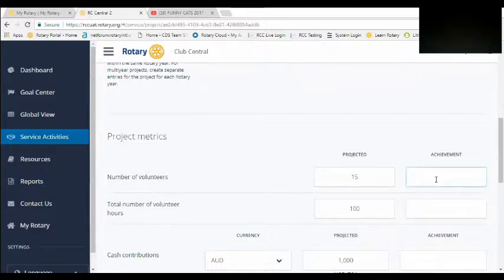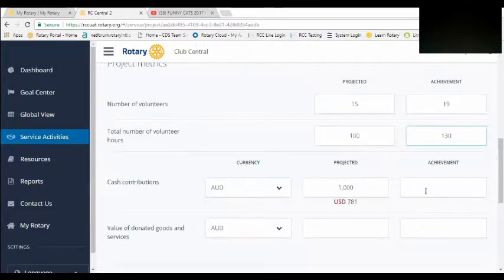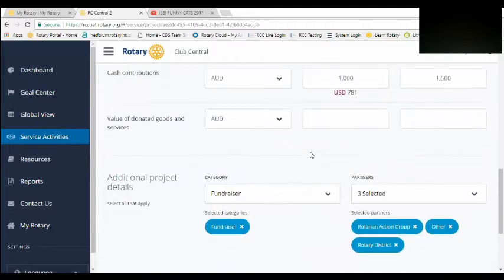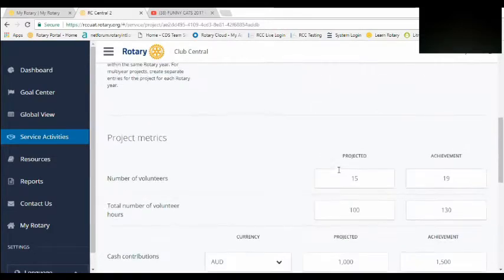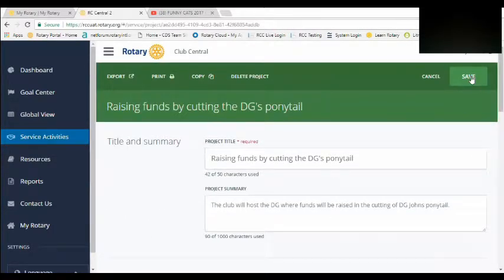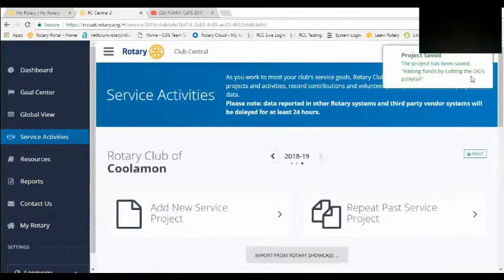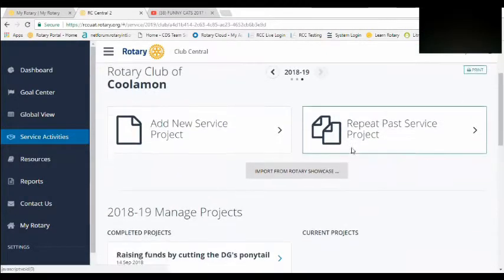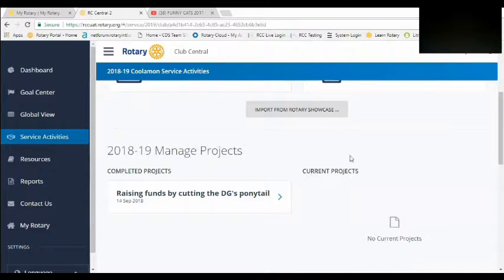So actually, we needed 19 people and a hairdresser to get the ponytail off John. It actually took us 120, 130 hours. We raised $1,500. Nothing else has changed down the bottom. We scroll back up to the top, click Save. You will now see that it's gone from a current project to a completed project.